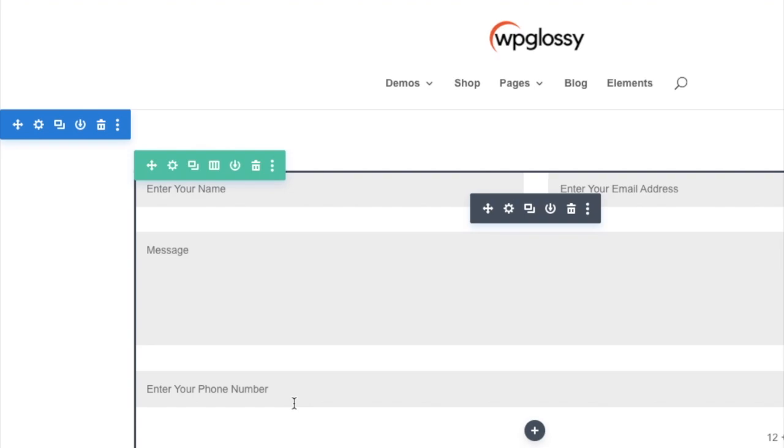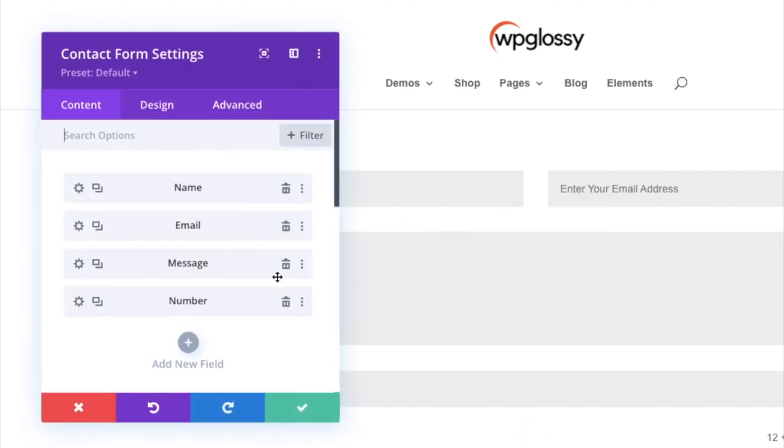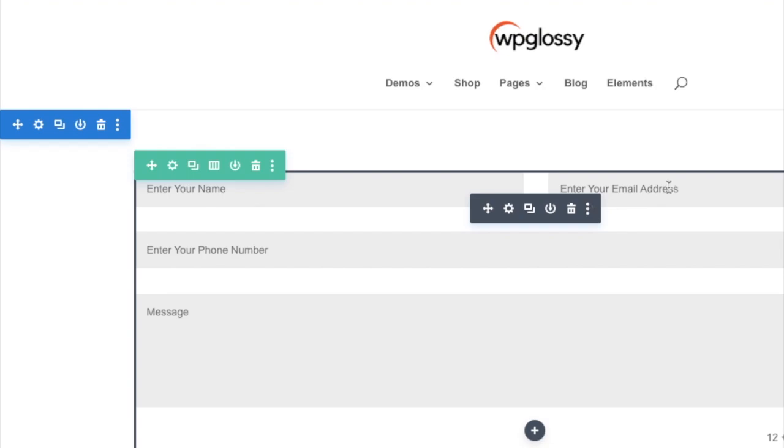So I have to change the order. I'm clicking on the settings once again for this section and I'm just going to drag and drop this number field above the message. Once you are done with the drag and drop, click on the tick mark. You can see the section getting updated, getting reordered immediately.